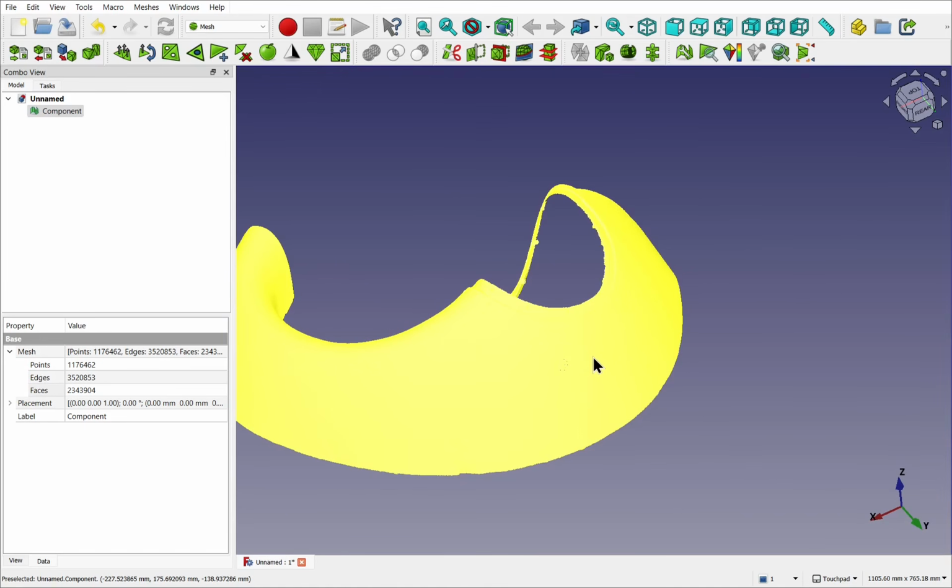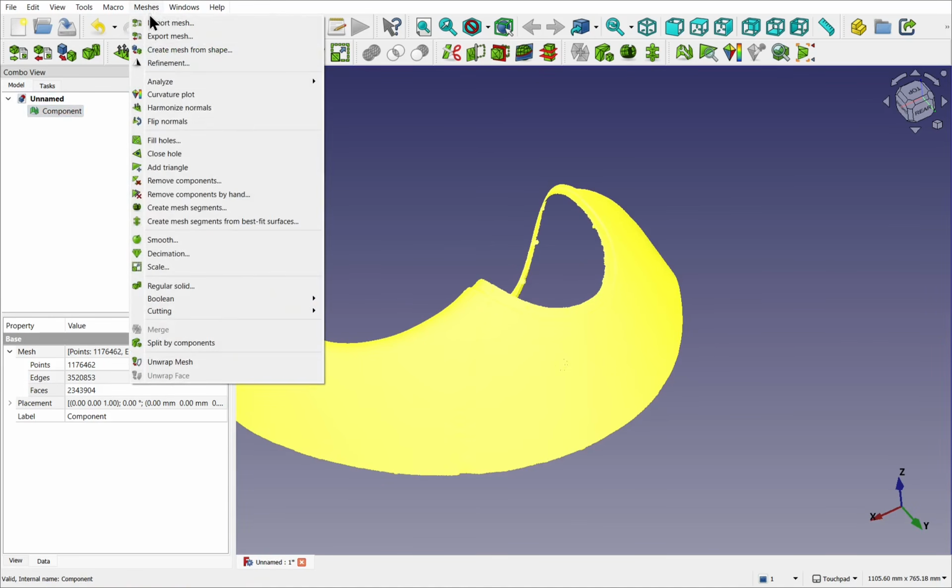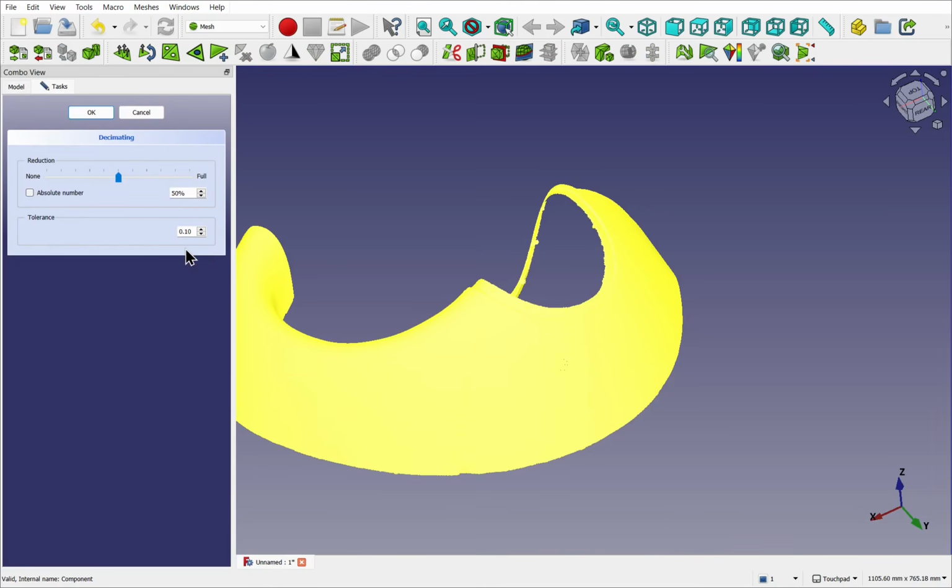This is still data heavy. So what we need to do now is decimate this mesh. And that means reduce the face count in here. So take the component, cut to meshes, and come down to decimation. We're going to be using this to create a former out of. So we just need the curvature of this, create a number of cross sections. Let's bring this right up to something like 95% and hit OK.